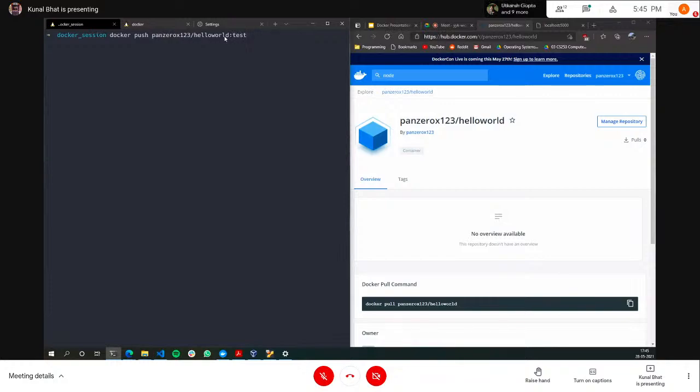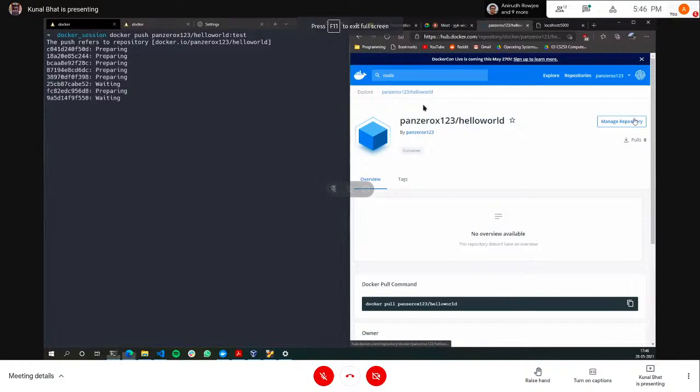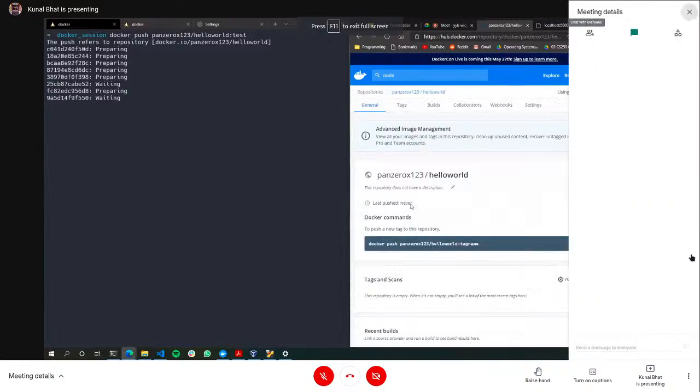When you push it, okay, one more thing, I've already logged into this. You can just log in with docker login. Otherwise, it's going to ask you to log in again. Now, when I do docker push, it's going to push it to this repository, and I'm going to hope that it uploads just fine.